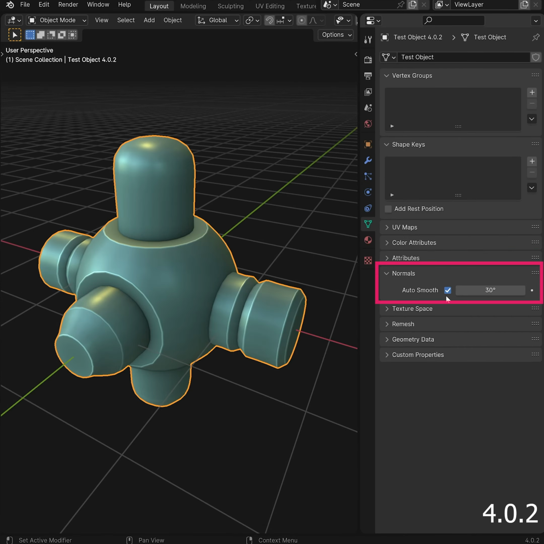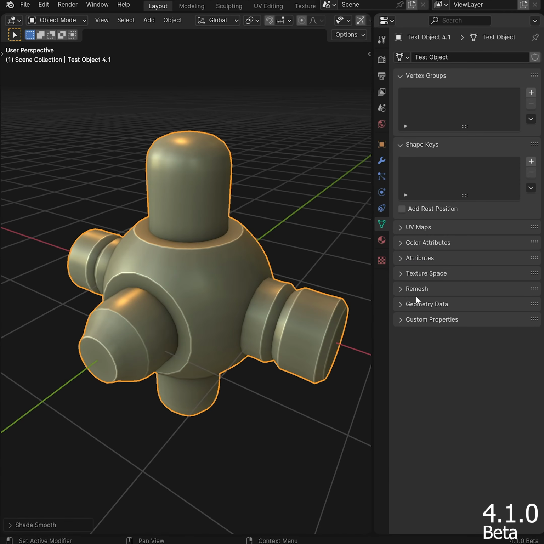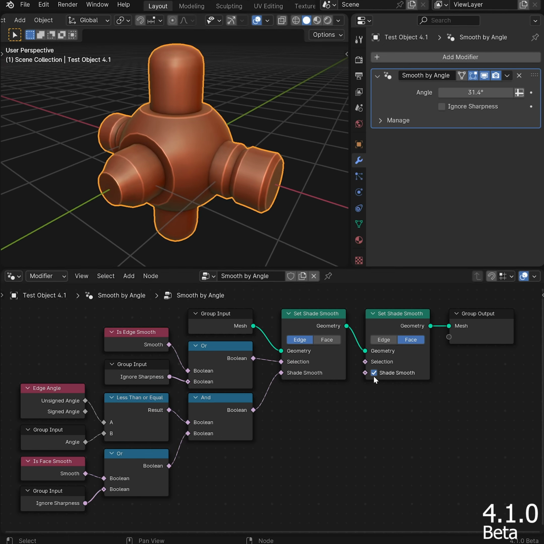This modifier replaces the Normals option that we had previously, where you could also set the angle value. So while that option is gone, we now have a more functional, destructive, as well as non-destructive GeoNodes modifier based method for shading auto smooth.